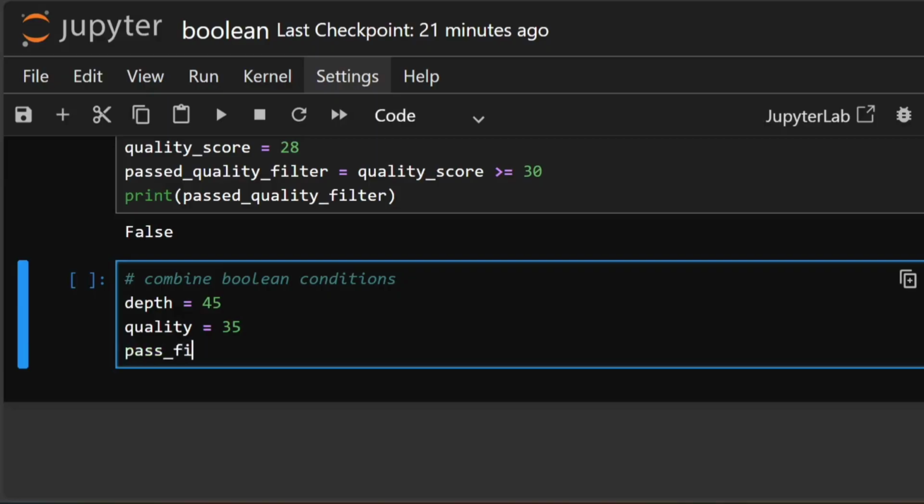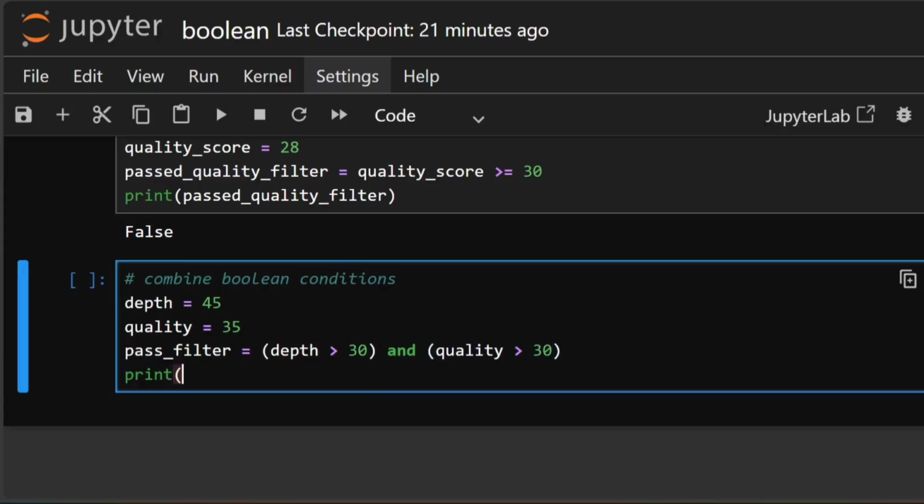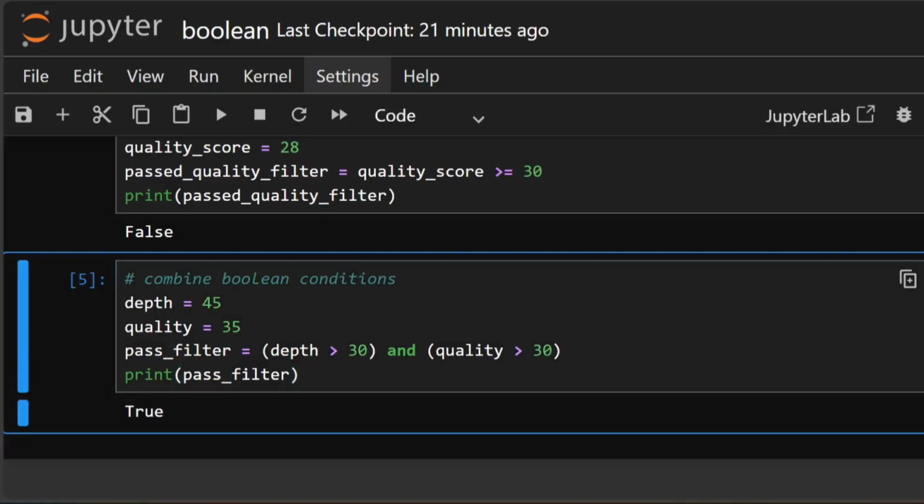pass_filter = depth > 30 and quality > 30. Here I am combining two conditions using the AND operator. One checks whether depth is greater than 30 and the other checks if quality is greater than 30. Both must be true for pass_filter to be True. Print pass_filter. Now I am printing pass_filter to see if both conditions were met. Since both depth and quality are above 30, the result is True. This read passes our combined filter.